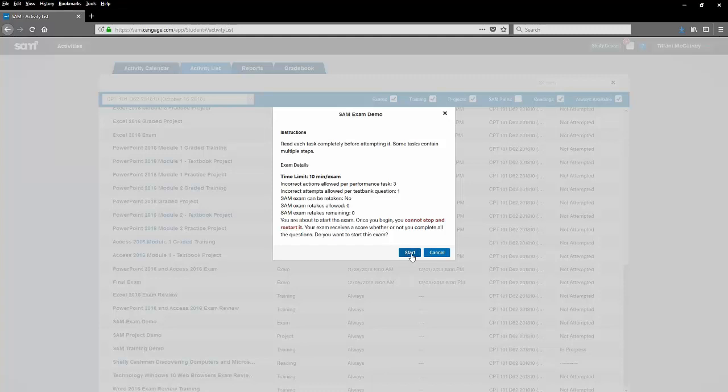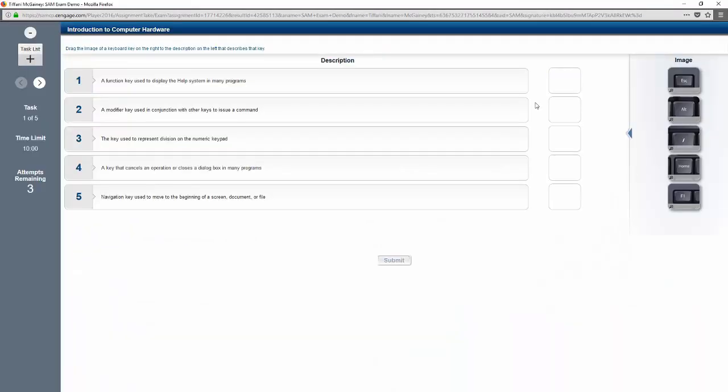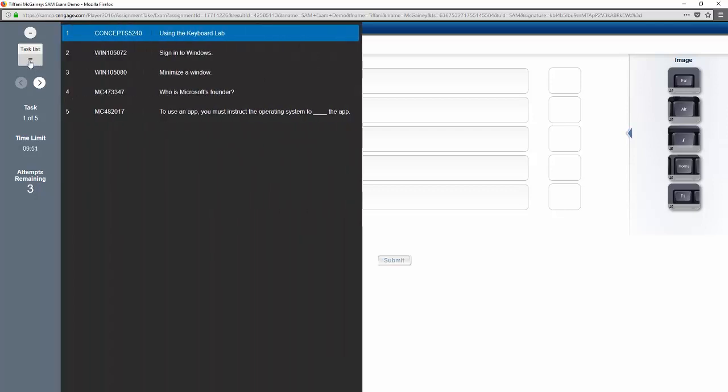So let me go ahead and click on start. Very similar to the training layout. You have your task list over here on the side, and you can use the task list to skip around to different questions. And like I said, it will not allow you to leave a question unanswered. If you skip a question, it will allow you to see it again at the end of the last question that you answered.